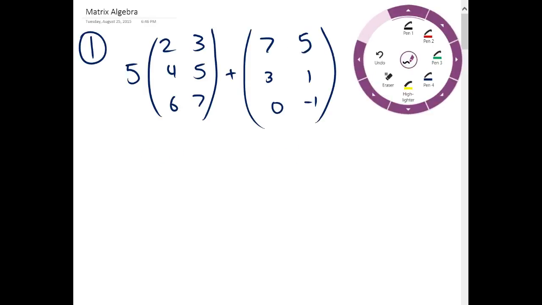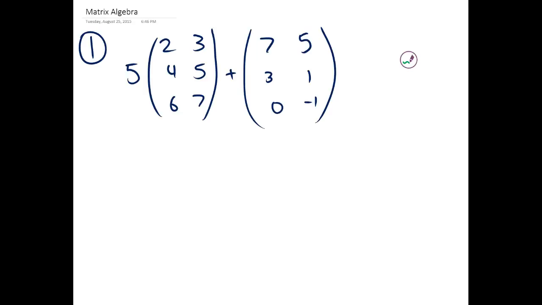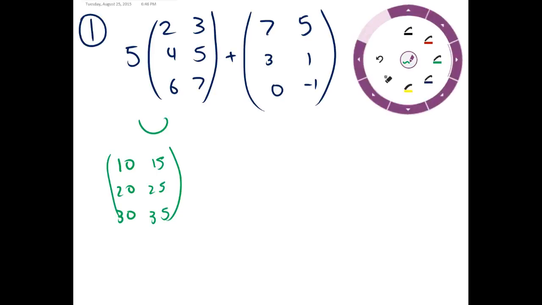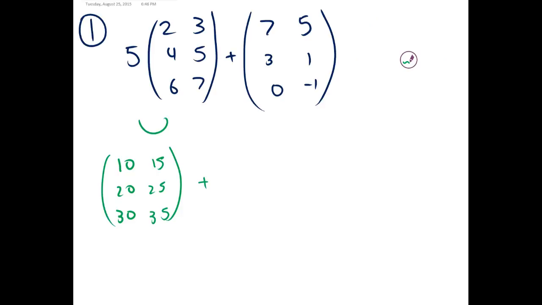So first thing we do is we multiply 5 through, so we get 10, 20, 30 for this column, and then the second column we get 15, 25, 35. And this is still being added to 7, 5, 3, 1, 0, negative 1.